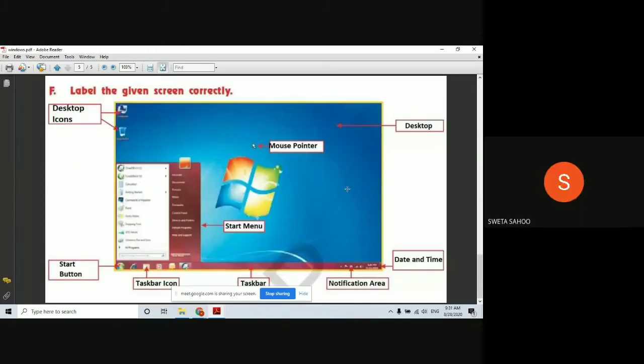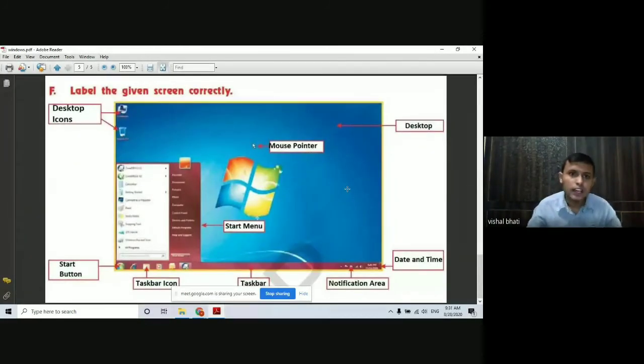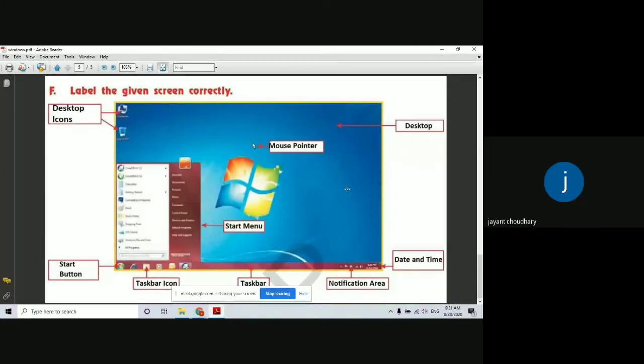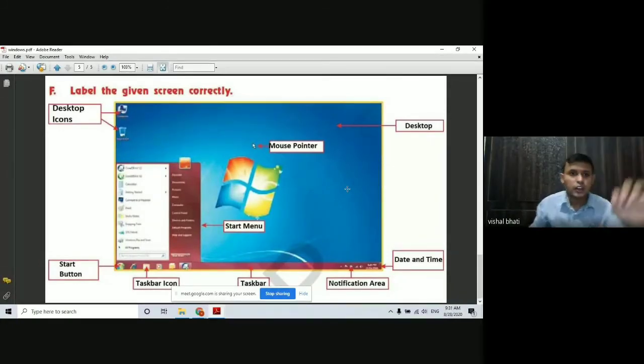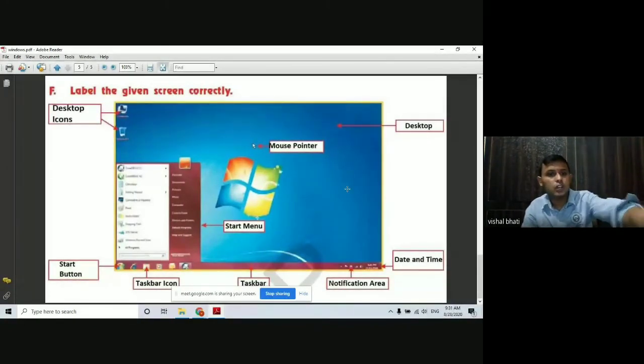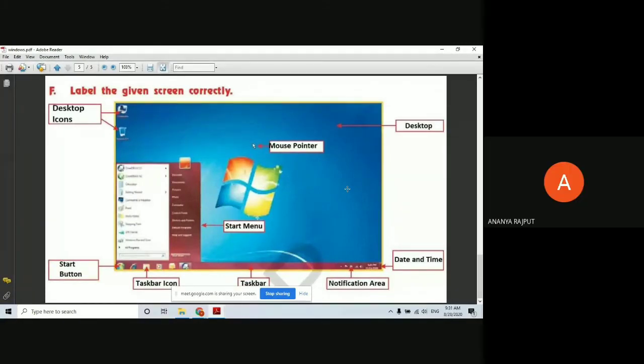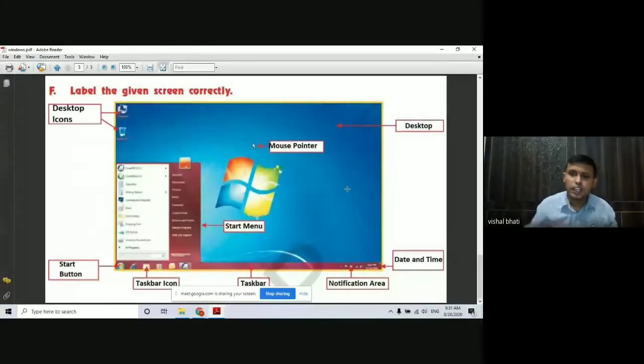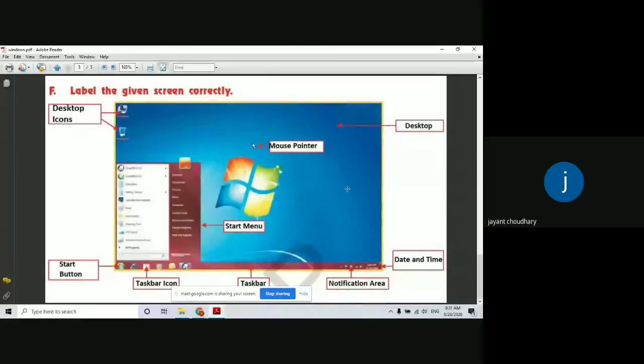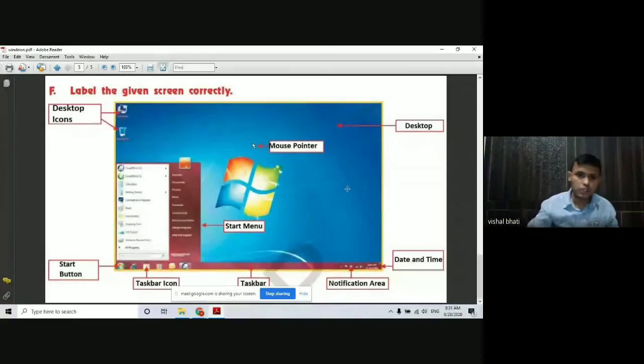Third, your last question is, label the given screen correctly. This question is also available in your book. In that screen, I labeled some options. In the top left hand side, two icons appear, called desktop icons. In between, you point the mouse pointer. On the right hand side top, we mark it as the desktop. It's also a desktop screen.